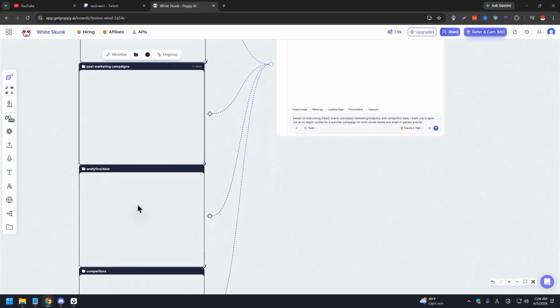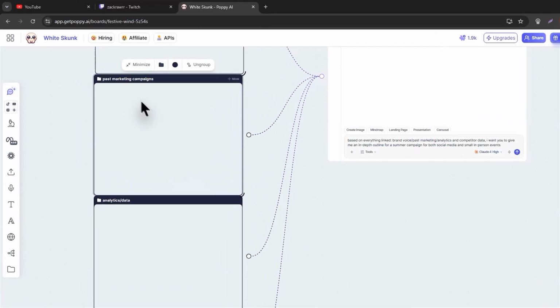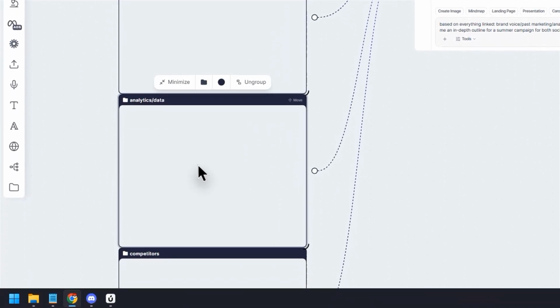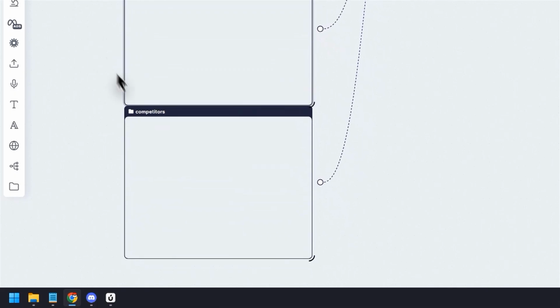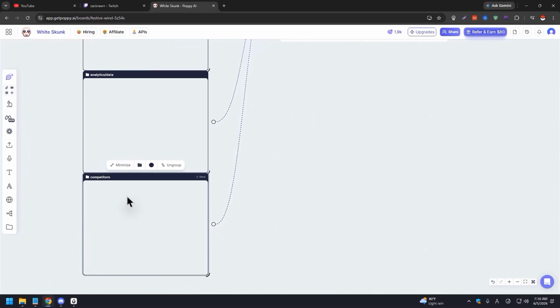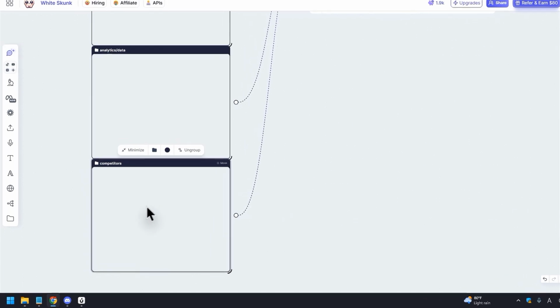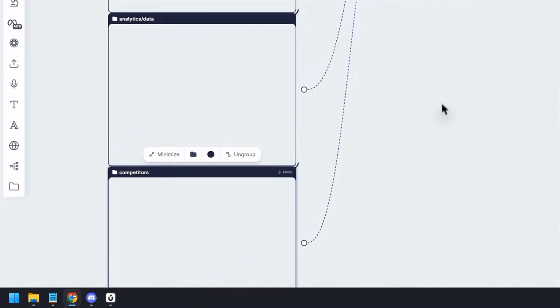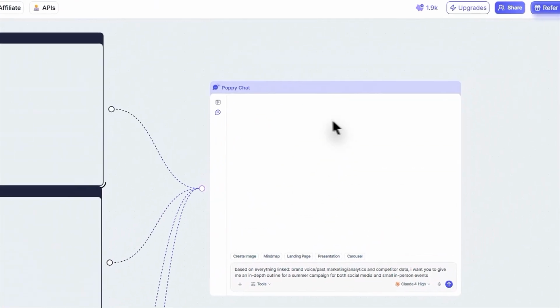Analytics data, just maybe in general, that's not related to your past marketing campaigns, right? Maybe your current day analytics for your business. And then if you want, create a group for your competitors. So, for example, your company or your business is, say, party needs, right? So balloons, like all those things, and you have competitors in your area. You might want to put like their website, everything that you can get from them online here, right? And then just connect everything to your Poppy chat.